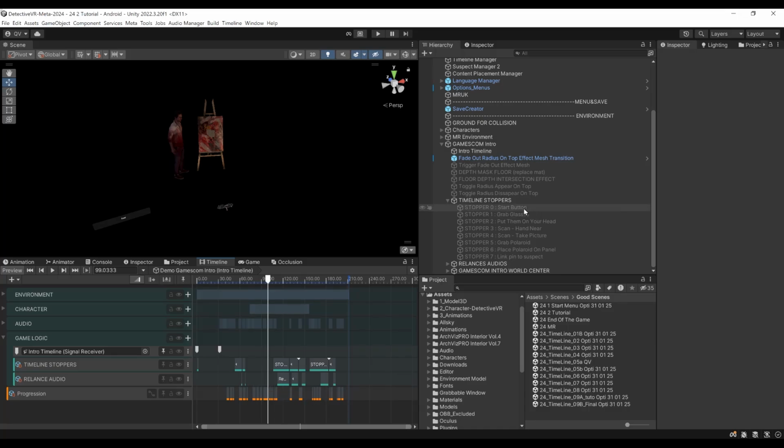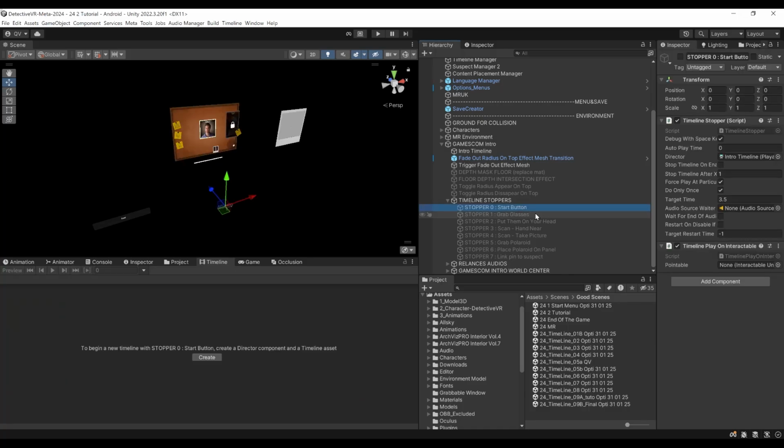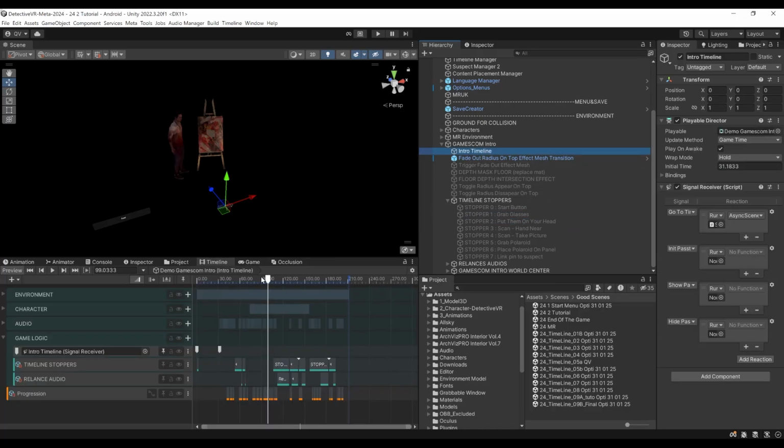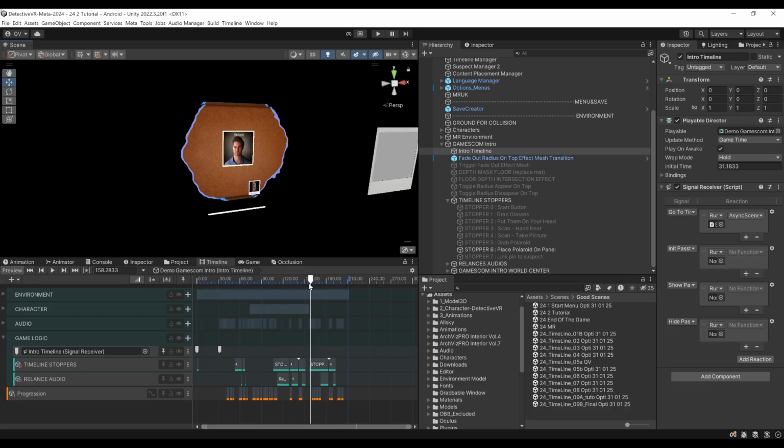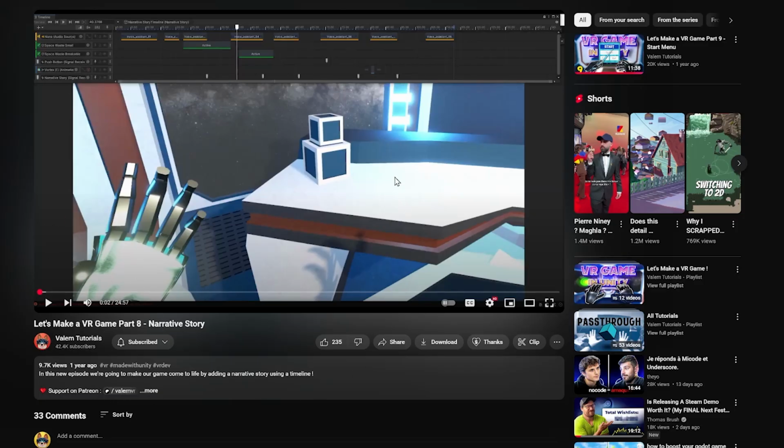For example, in our case, we waited for the player to press the start button, grab the glasses, put the glasses on his head, and so on. This is really big because using timeline is not only super easy, it lets you jump to any point in the timeline to see what's happening and easily debug something that could happen at a specific moment. Now, if you want a tutorial on how to do this, I've actually previously talked about this exact technique and shared all of the script in this video.